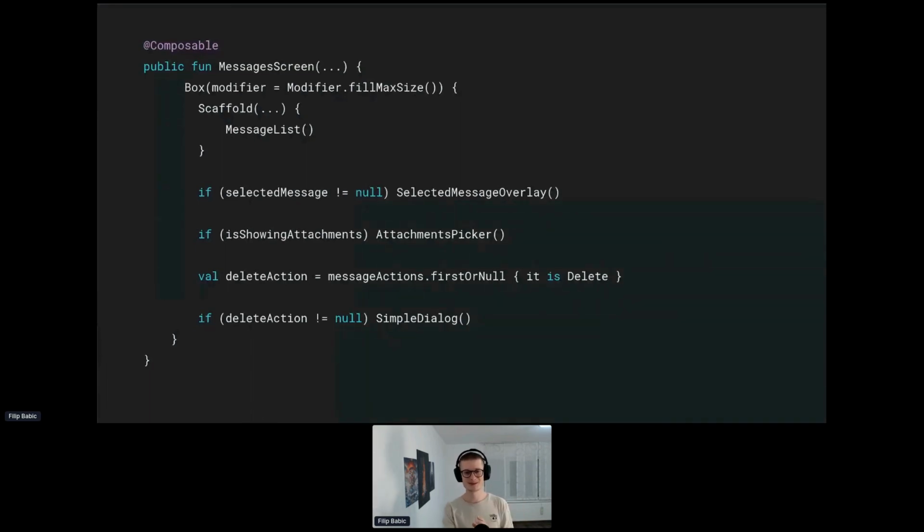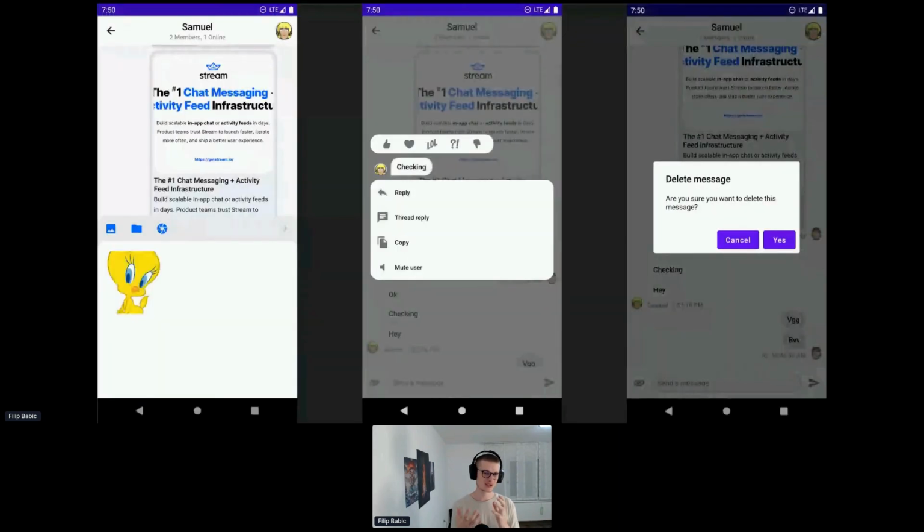Obviously, some of the code has been omitted here because it wouldn't fit on the screen, but you get the general gist of it. Just with that flat structure, where we have one baseline component, such as a scaffold, and a few components that are shown based on different checks, we can achieve this behavior where we have the attachment picker that shows some attachments, and lets you perform a few actions to get your attachments into the message that you're going to send. We have the selected message overlay, which allows you to do a few different actions on the message, such as sending a reaction, replying to the message, opening a thread, copying the message, muting the user, and so on.